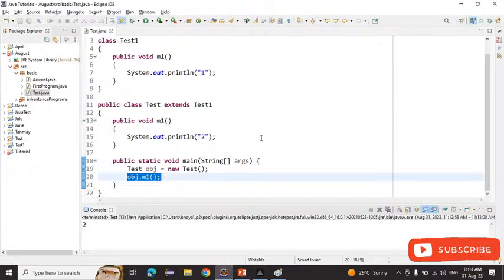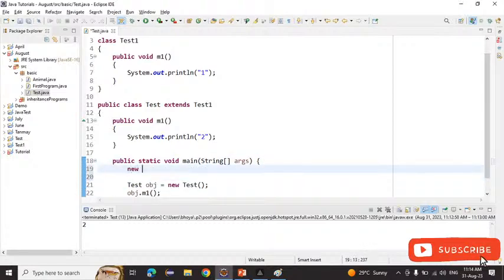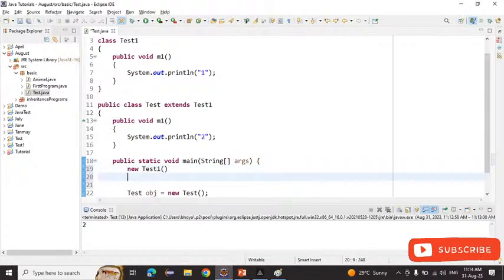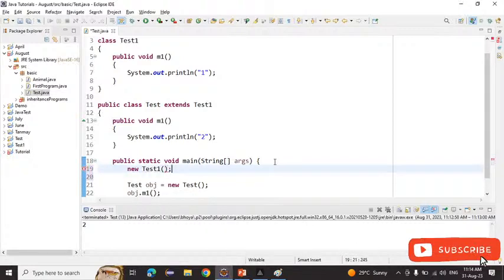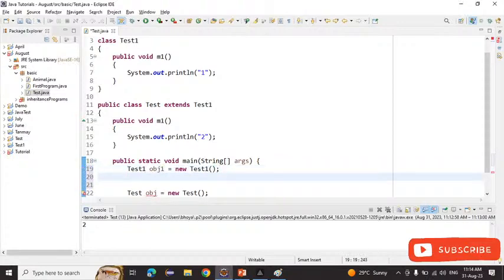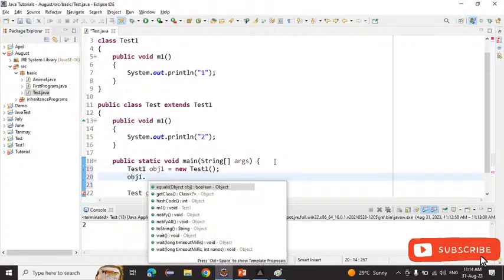And if you want to call this one method, simply what we need to do is write new test1. Okay, here I'm writing object1, and with the help of object1.m1 if I call.